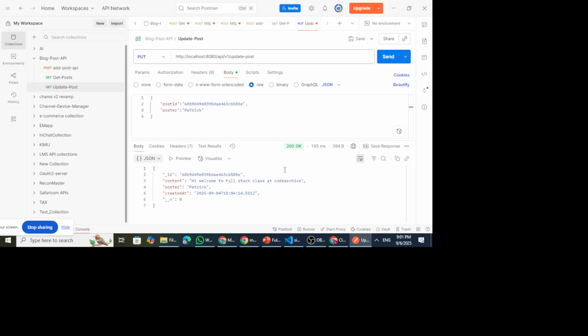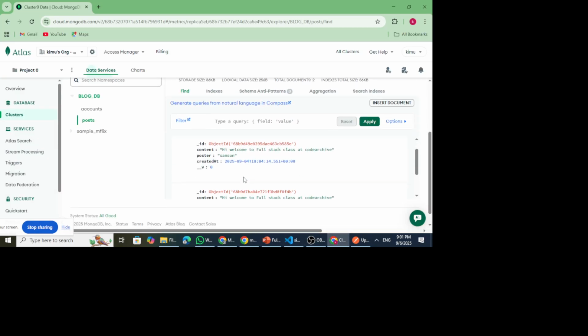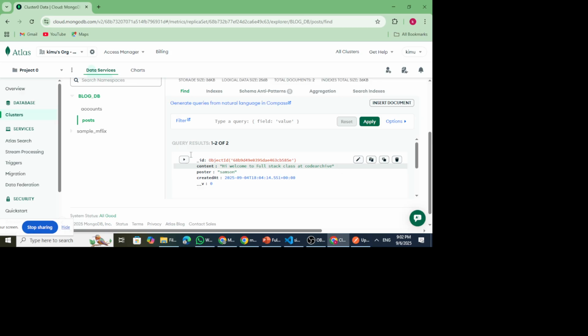And now it goes successfully. You can see the response coming back is that the post has been changed from Samson to Patrick. And now when you go to your database, you should see that it changes. So let me refresh.